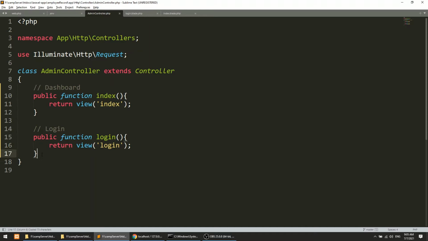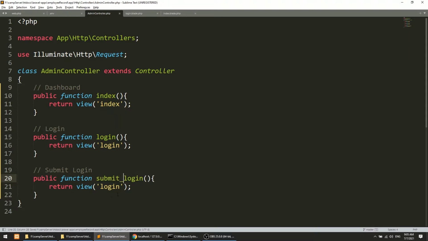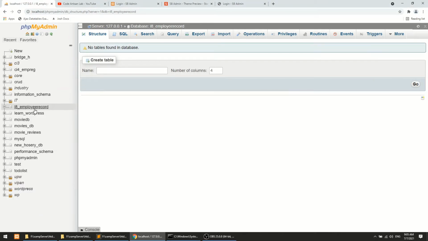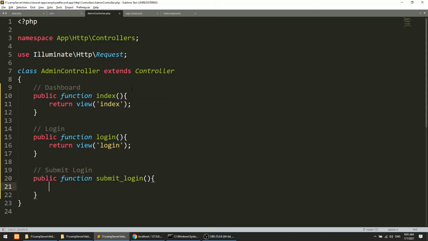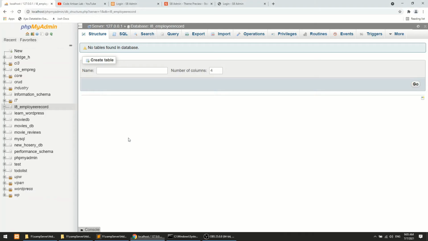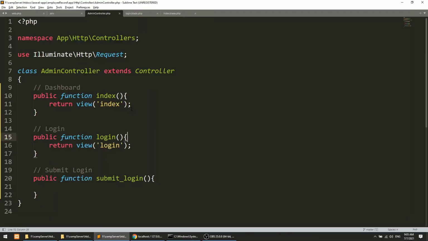Now we need to create the submit login. So here we will submit login, and we will create the functionality here. What we need to do now is make a model, and we need to make a table for this. So let's create the table.